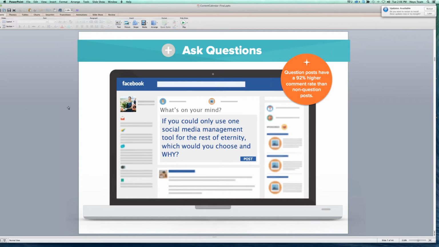There are a lot of statistics that you'll hear today and see on my screen that are directly from Facebook's earnings call, which reports out on how Facebook's doing, how many users they have, all kinds of information. So 92% higher comment rate than when you don't ask a question. That's pretty amazing.